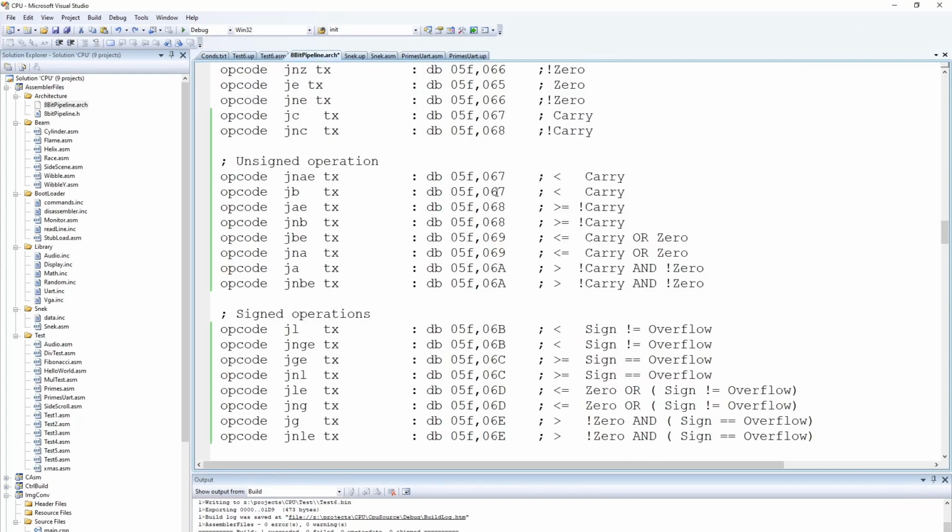This actually makes logical sense. The jump if less than, or we say below, that should be if the carry flag is not set. And greater or equal is the opposite of that. Let's double check that.